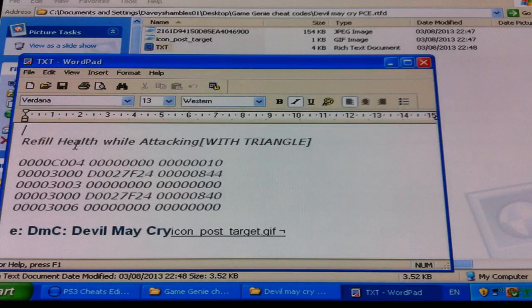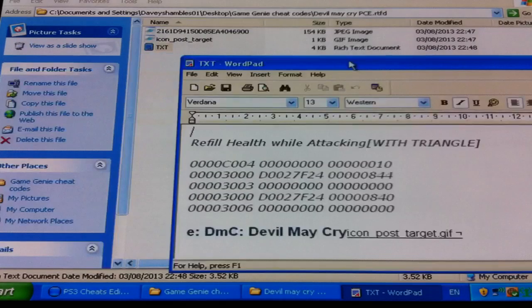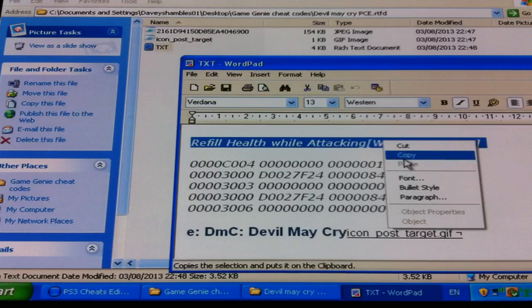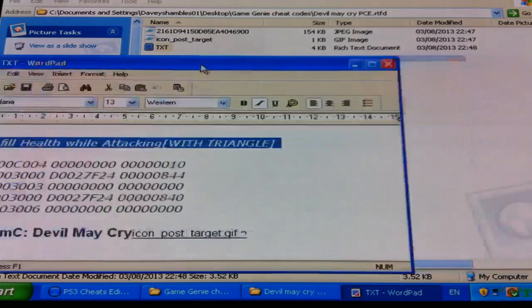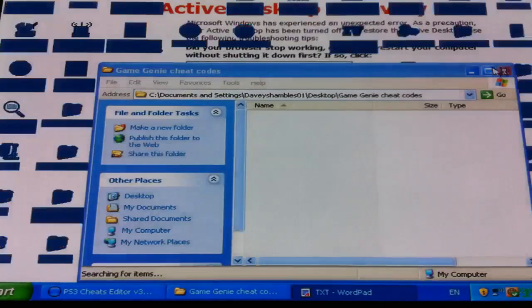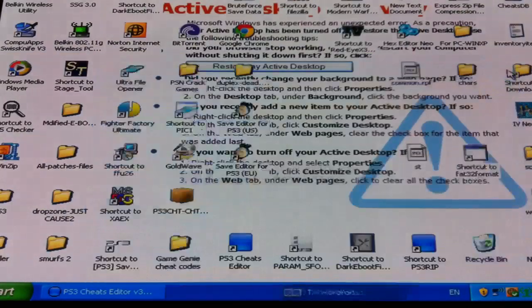And it tells you it's refill health while attacking with triangle, okay? So this is the cheat I want to add in, right? So what I'm going to do is highlight that and copy, okay? And then I'm going to minimise it. I'm going to go out of that and out of this, right?